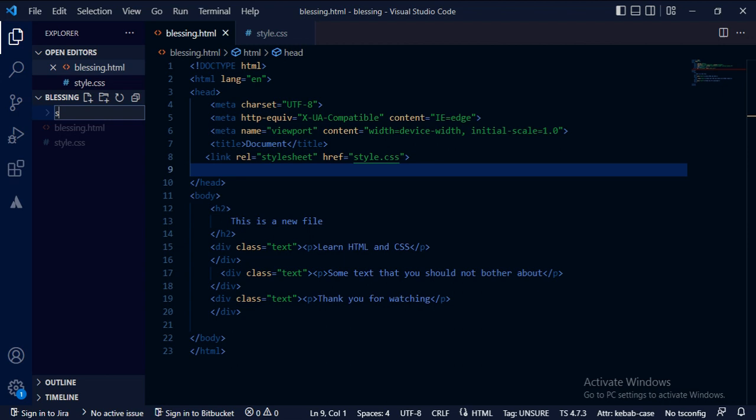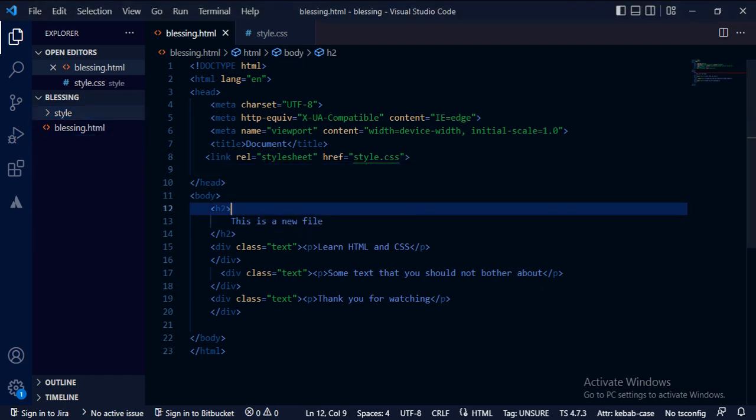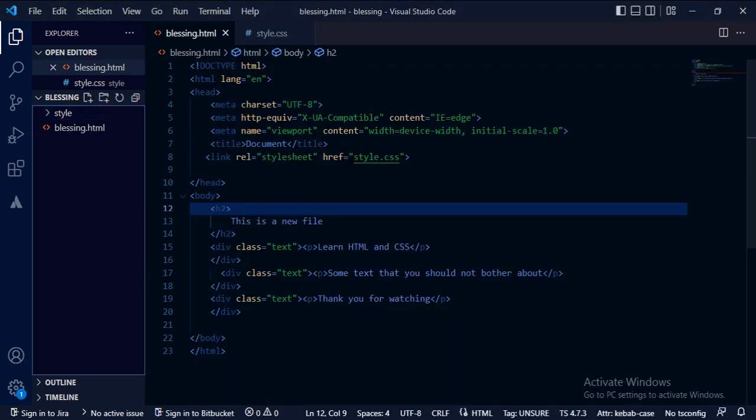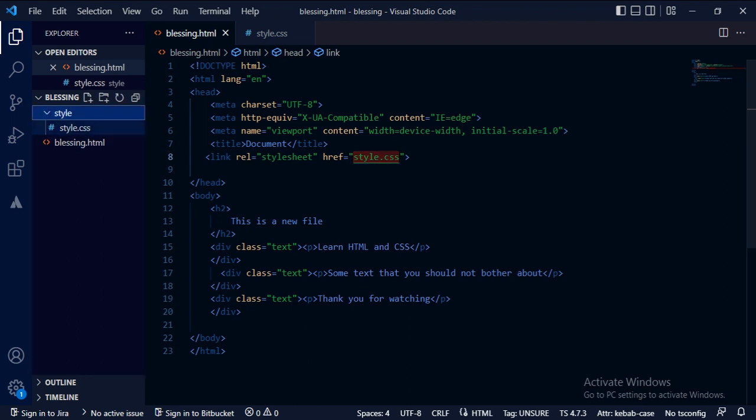Let me write style here as a folder. So I click on the folder icon, then I move the style file to it. So now when I check the file, you see that it has lost the style because this is non-existent. So how do we now get the path?